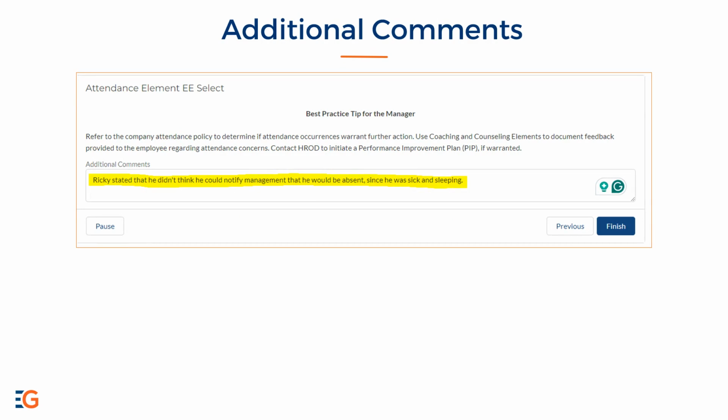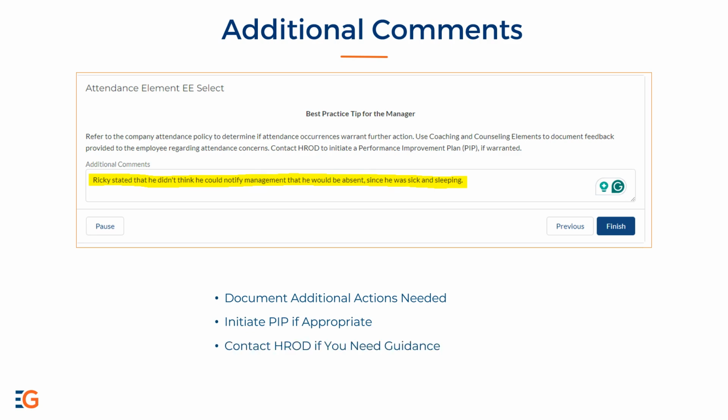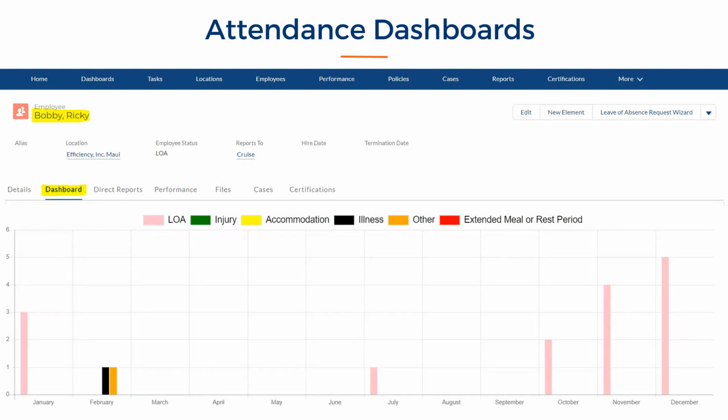Reviewing your company's attendance policy will help you determine that. Document additional actions needed. If the attendance event warrants disciplinary consideration, use a coaching and counseling element to document the circumstances with the employee. If that's already been done, it's probably time for a performance improvement plan. Initiate the performance improvement plan if appropriate, and of course, contact HR on duty for guidance.